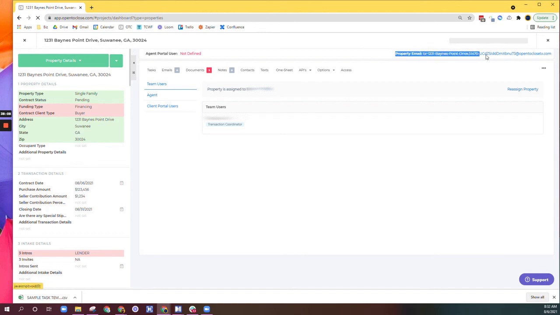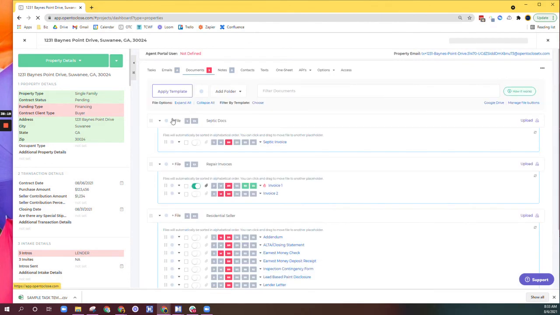This is where your property email is. Any documents attached to an email that you send to this property email will automatically be added to the Documents tab and shown here, where you view and approve them before they get added to one of these placeholders. So you can quickly do things like that through here. And really, that's it for the property when you're in the transaction itself.